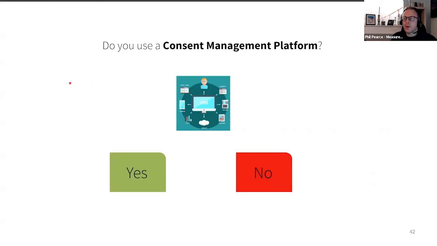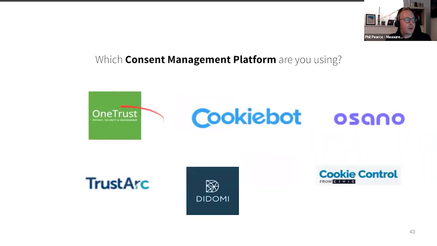So I'm curious to know how many people are using a consent management platform. Just put yes and no in the chat. If you don't know what a consent management platform is, you're probably not using one. It's basically one of these.